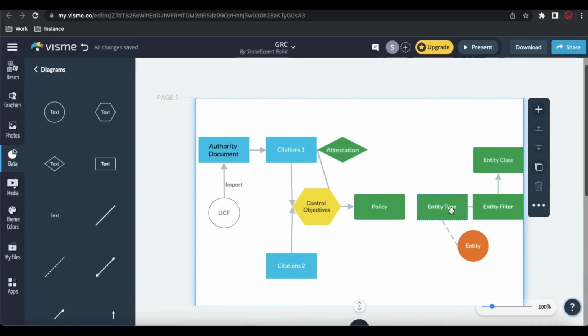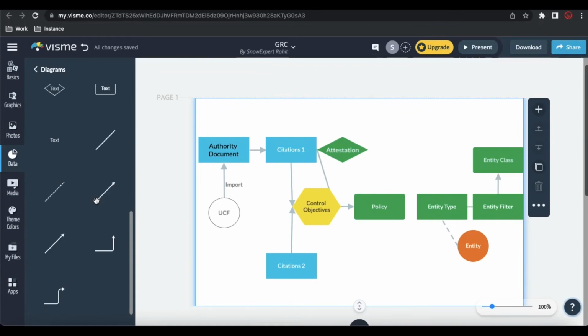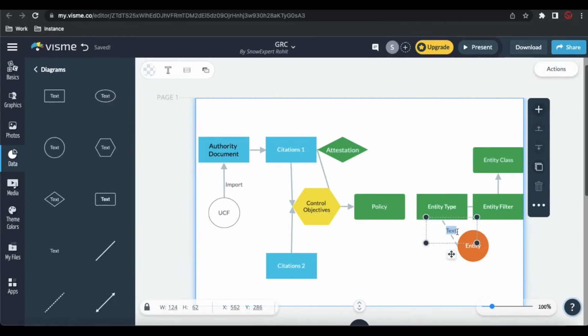and then we have entity type, and entity type has an entity filter. So entity type will have an entity filter, entity filter will have an entity class, and which will automatically generate the entity basically based on the entity filter. This will generate automatically, so I'll add the text equal to automatically generate. It is automatically generated here.